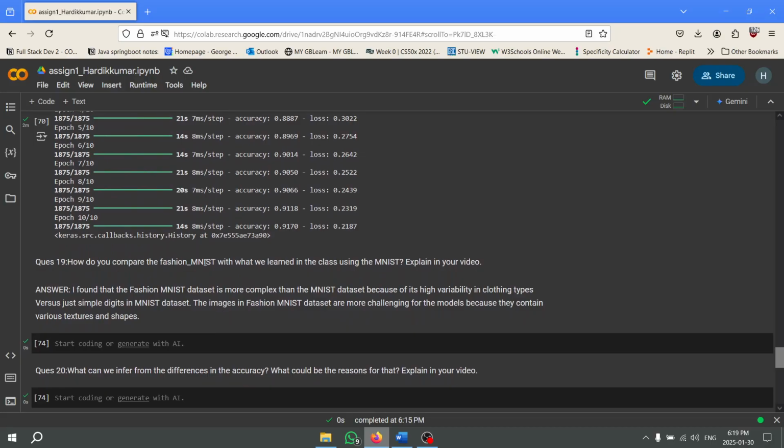Next question says how do you compare Fashion MNIST with what we have learned in class with MNIST? I found that Fashion MNIST gives our model less accuracy compared to the MNIST dataset, because Fashion MNIST has different categories of clothing which have different textures and shapes that are difficult to train on, as opposed to the MNIST dataset which has just digits, which are easier to train on. So our model has higher accuracy on MNIST as opposed to Fashion MNIST.